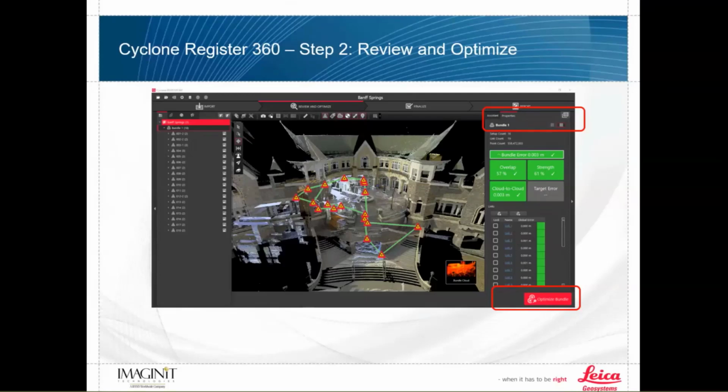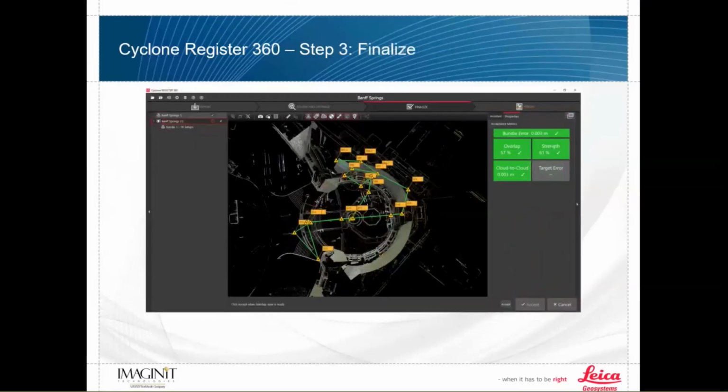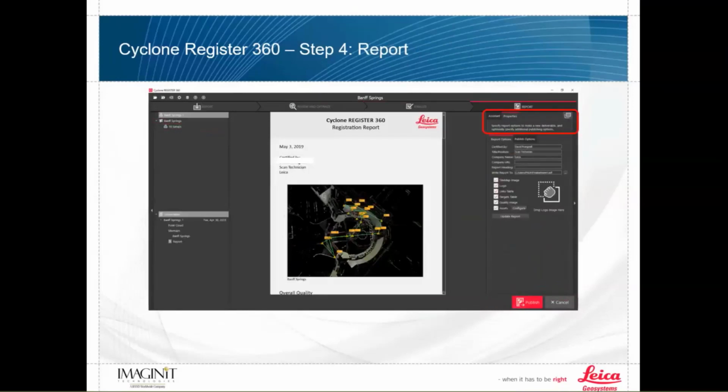So once all that's done, we optimize, then we move to the finalize tab, which is step 3, and then we move to the reporting tab. The reporting tab is where we report. It's where we show our accuracies in a report. I can customize these reports. It gives me pretty much all the information: your title, who did it, when did they do it, your company information, your company logo, and then I'm able to publish these reports out.